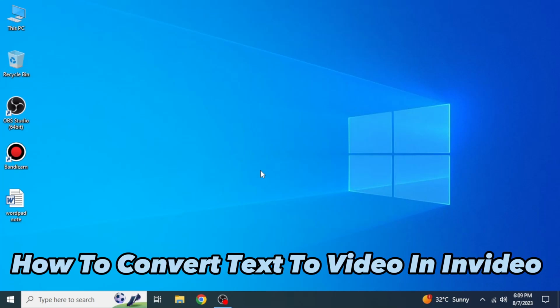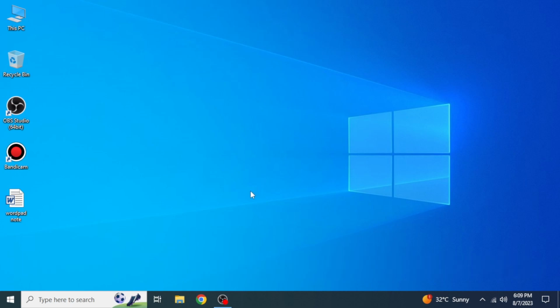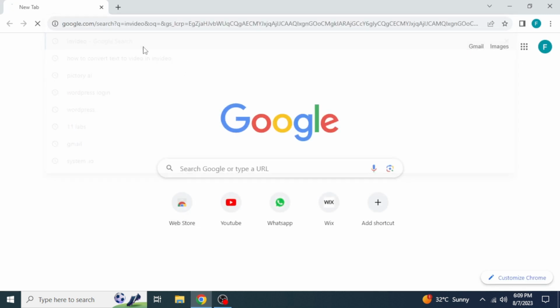So here's how to convert text to video in Invideo. It's quite easy and simple to do, but make sure you watch the full video so you don't miss out on any important steps. So first, what you need to do is to open any browser in your system and then search Invideo. Click on it.